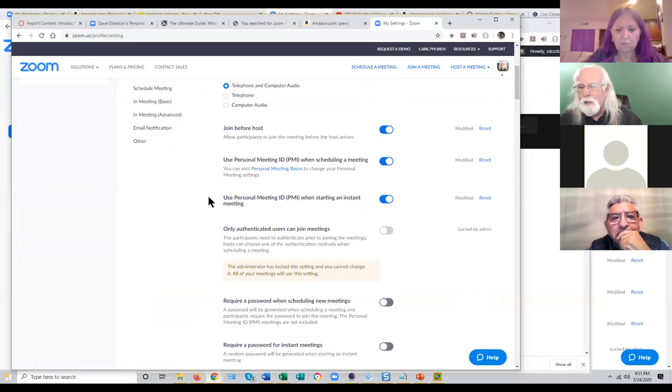And if you set both of those on, no matter how you start the meeting, whether you start it in Zoom, or if you use the Zoom app in Canvas and you schedule the meeting from there, or start the meeting immediately from there, you will always use your personal meeting room. So just setting those two settings on will virtually ensure that your students and you will always end up in the same meeting room.